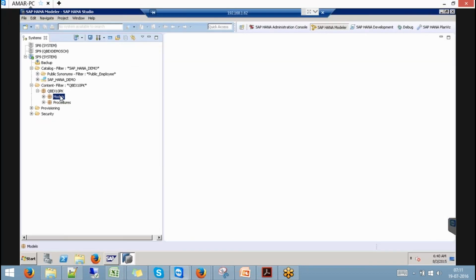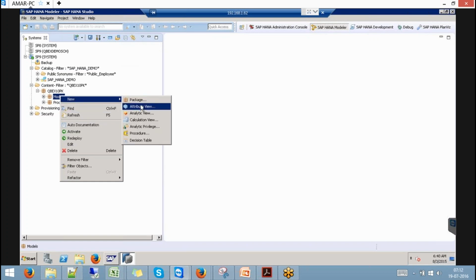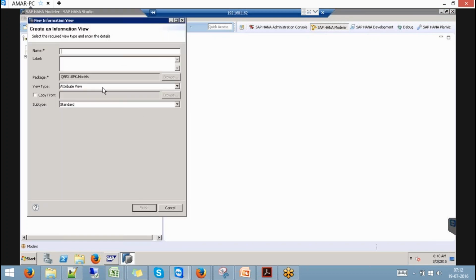So how do I create this? Right click on this models package, say new, say attribute view. I'm trying to give the name as Z80BP. This is the name and this is the label. You can give any, by default it takes it. And this is the name of the package under which we are creating this view. And this is the type of view you want: attribute, analytical or calculation. I'm okay with attribute view.